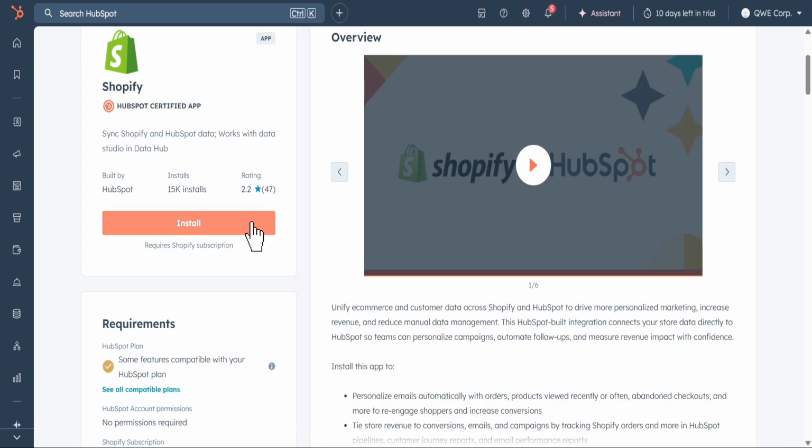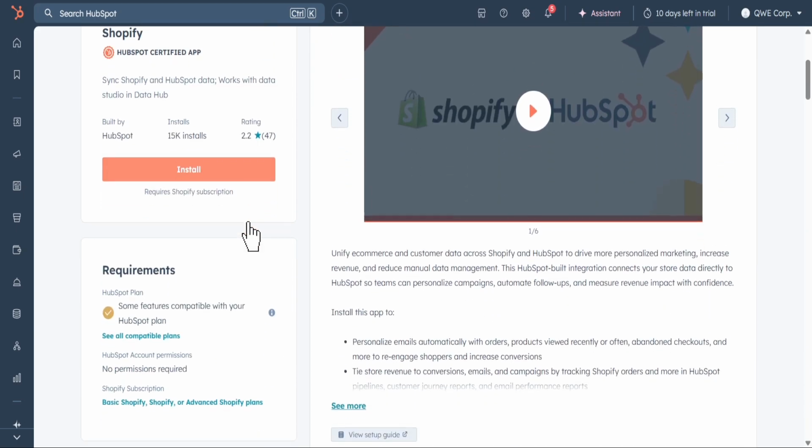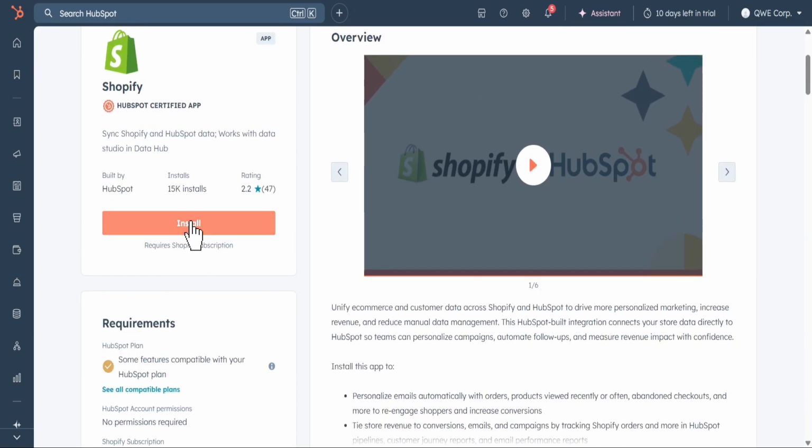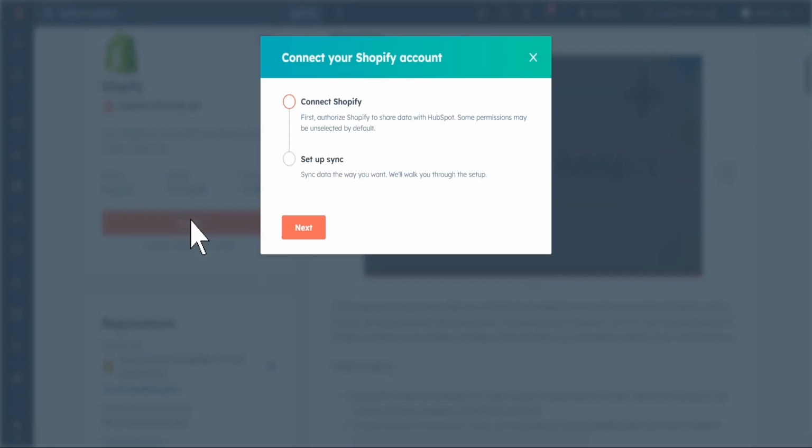Take a moment to review the overview and permissions so you know exactly what will be shared between systems. When you're ready, click Install. HubSpot will guide you through a brief setup flow to confirm the connection. On the first prompt, click Next to proceed.